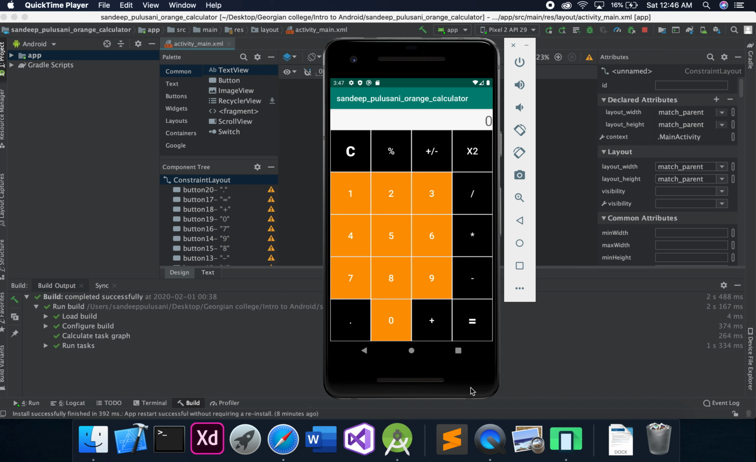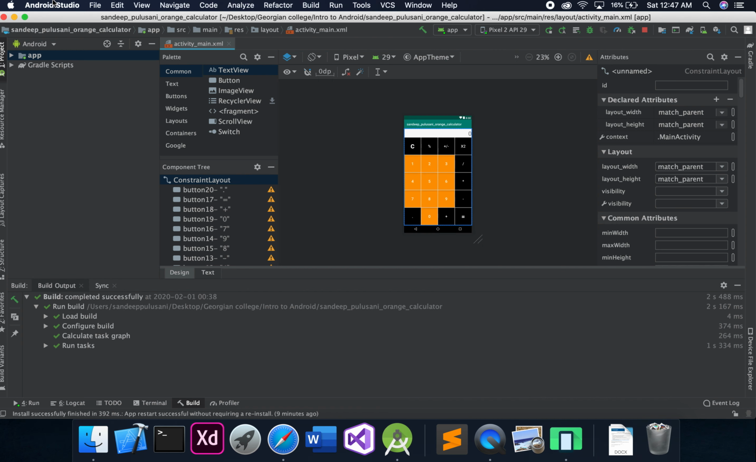Today we are going to create the design of the calculator using constraint layouts. So this is the output of the calculator after the completion of the video. To create a design of the calculator, you need different kinds of buttons to display the numbers and operations, and a text view to display the output. So let's go ahead and start the project.